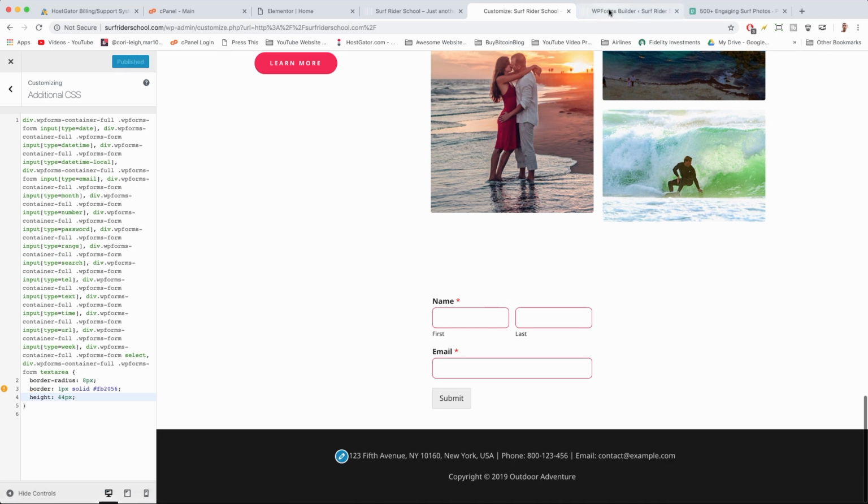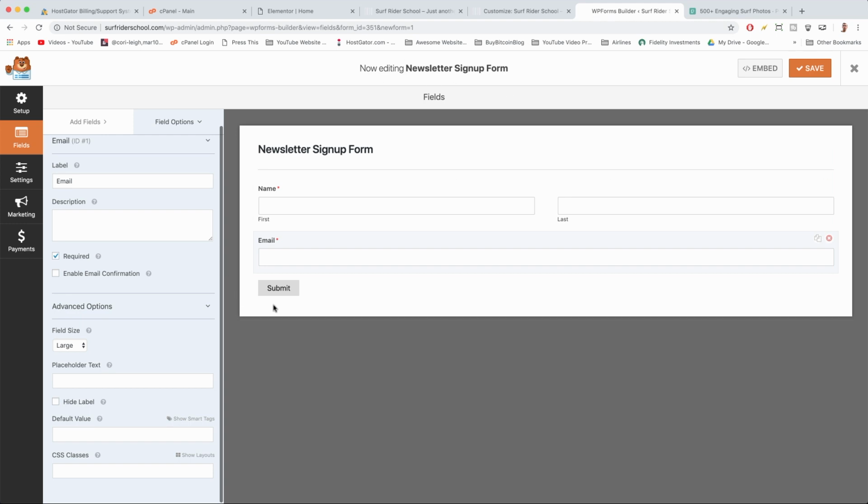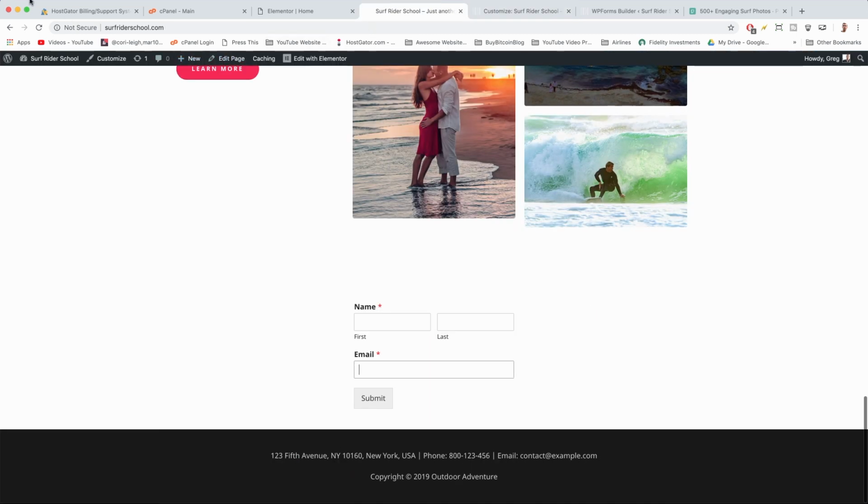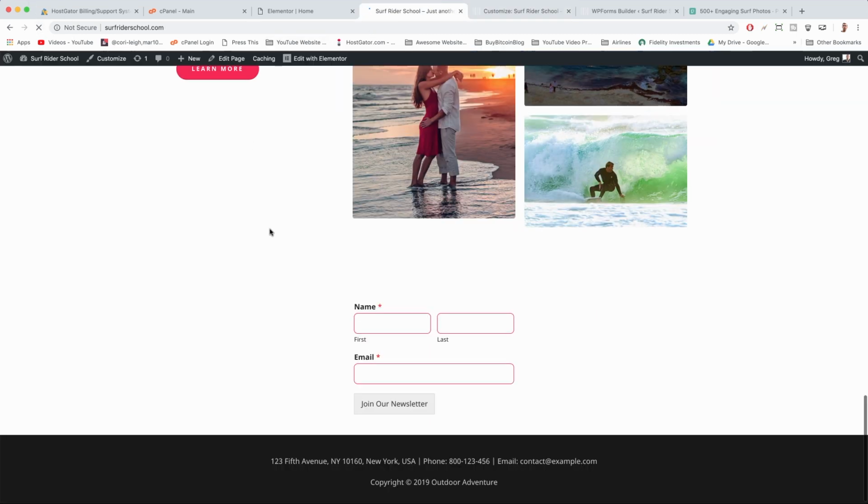And the last thing I want to do is go to WP Forms, and we're going to change submit. If you click on submit, we can just change it to join our newsletter and save it. And everything's dynamic, so that'll all update on our website if we make changes in Customize or in WP Forms.